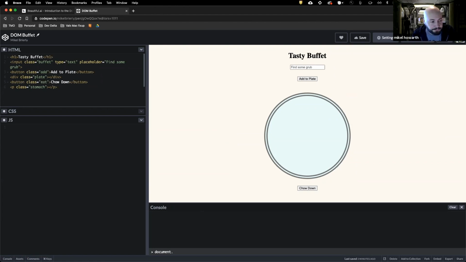which is the D in DOM, document.querySelector. That's a lowercase q, uppercase S. We're doing camel case on that. And then invoked like a function. And then inside of the parentheses for querySelector, we're going to do a string. And in this string, we are going to pass a CSS selector as if we were targeting something to be styled with CSS. So we're going to pass in .buffet.